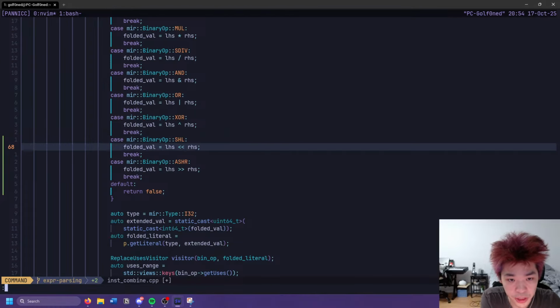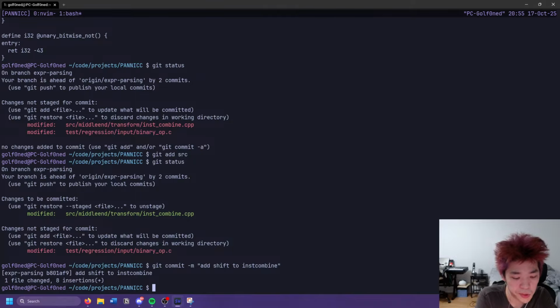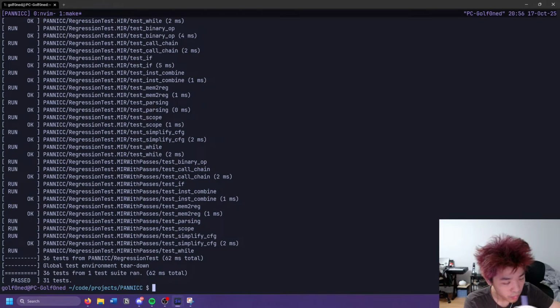Okay, make test, or no, we should just run the test by hand real quick. Okay. Right shift is 2, left shift is 16. This is correct. Okay, let's add the rest real quick. Add shift to inst combine, and then let's run build or test regression, generate regression test. Let's make test. Okay. Runs everything. Yippee.